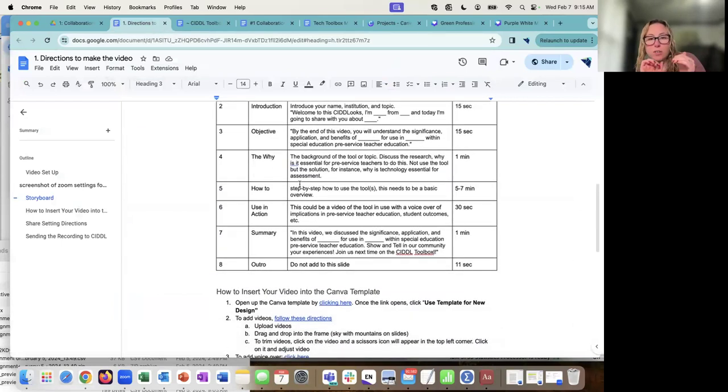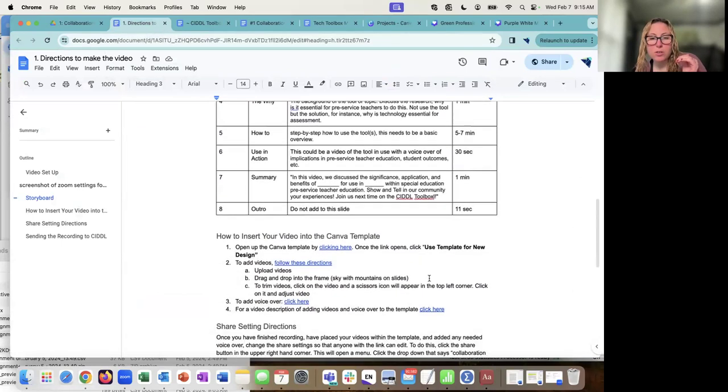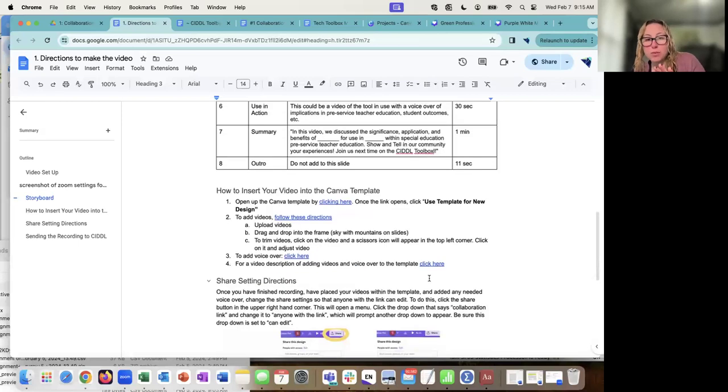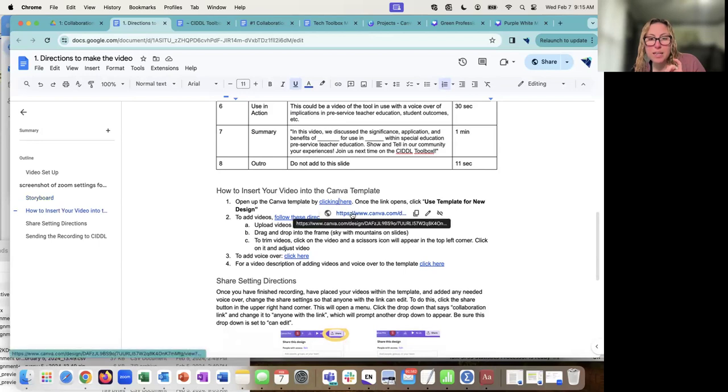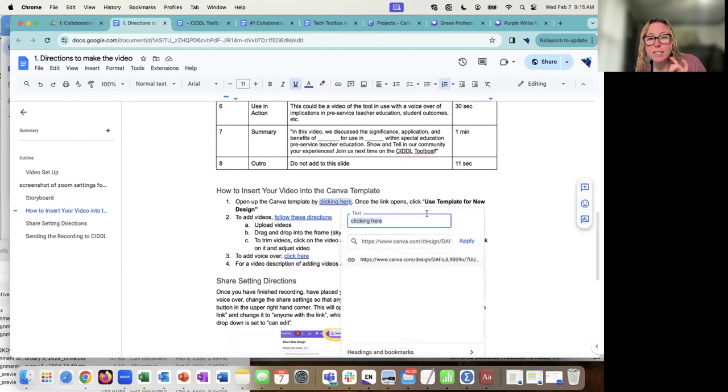Once you've recorded those videos, we made it super simple for you. You're going to click on this link, and it's going to take you to a Canva template. You do not need Canva Pro for this. Even if it tells you you do, you don't.